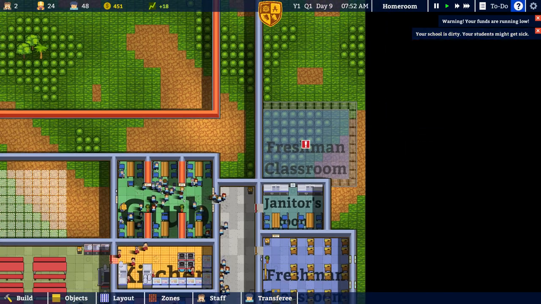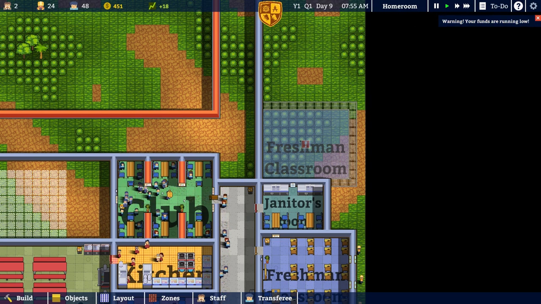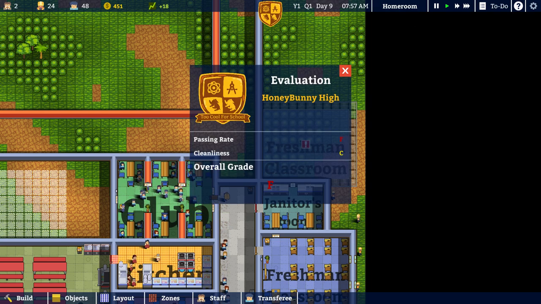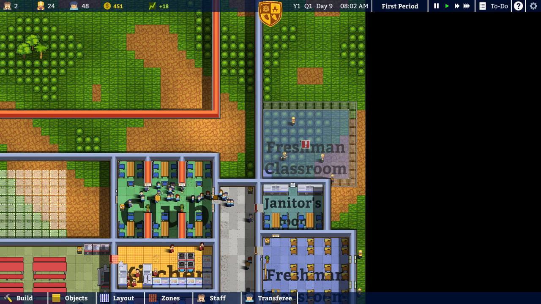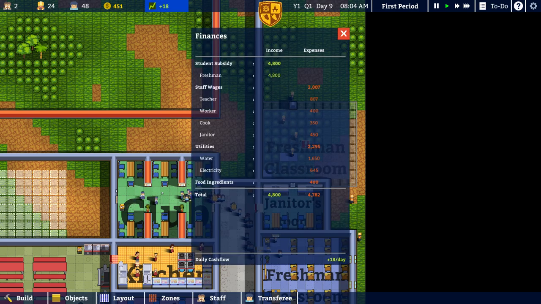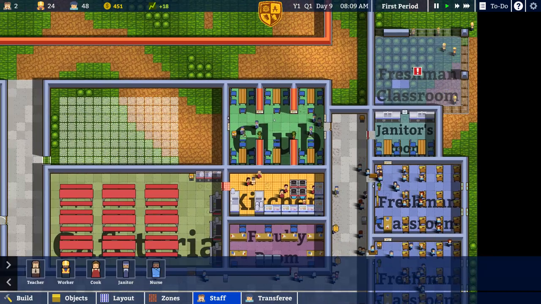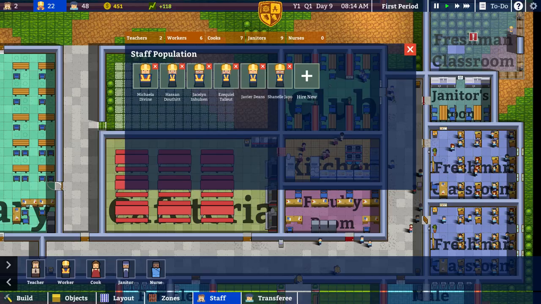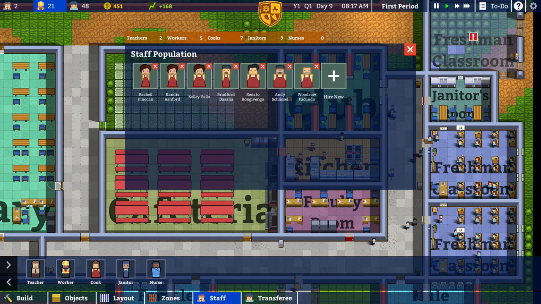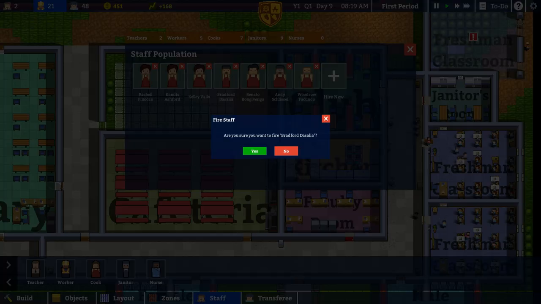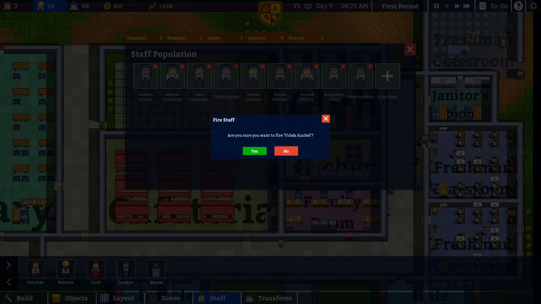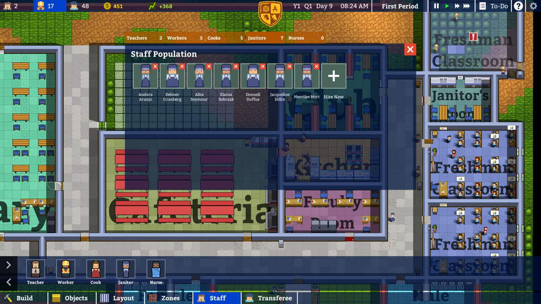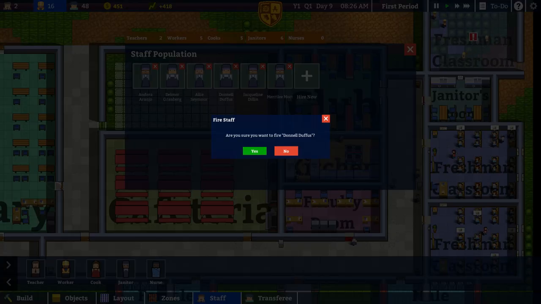That's a problem. Funds are running low. Yeah, I know they're running low. Can I take out a loan? Passing rate is F. Let's see. I cannot take out a loan. How did the cash flow with 18 bucks per... I mean, we're getting some... I guess we could just go staff and just... like, we have too many workers right now, yeah. We have a few workers fired. Don't care about them. And we have too many cooks as well. Okay, and we have too many janitors as well. Again, I probably hired way too many of them, but we want to improve our cash flow.